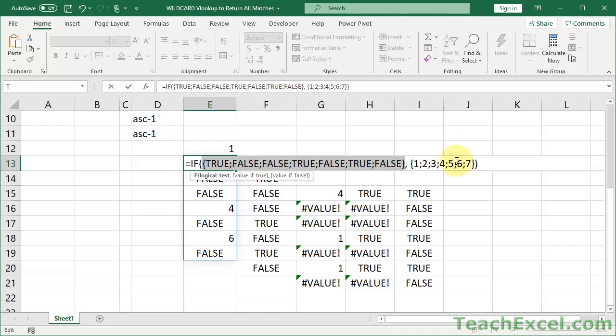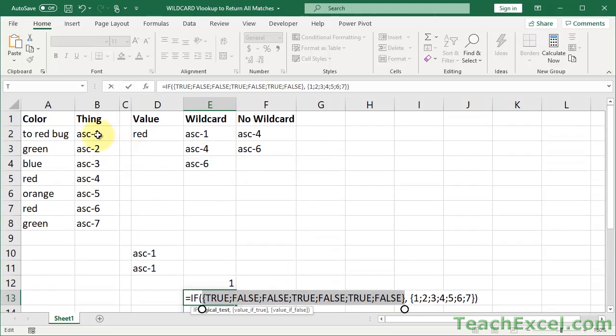Now these values don't have to be numbers, they can be whatever they need to be. However, in this case, they need to be numbers because remember, these numbers here represent a position within the table where we would like to return a value. So 1 down here refers to ASC-1 here. This cell in the range, 2 goes down here, 3, 4, 5, 6, 7, and so on.